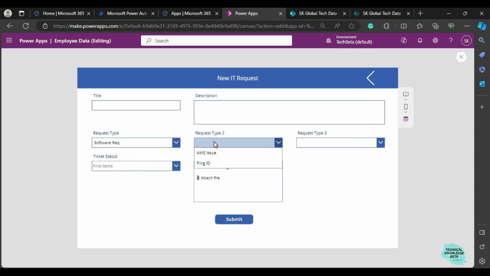Software categories, like AWS issue or ping issue, and inside AWS issue I have some subcategories as well. Let's say if I select AWS issue, then I have login error and screen lagging. If I select ping ID, then I have sync error and pairing issue. Ignore the typo.